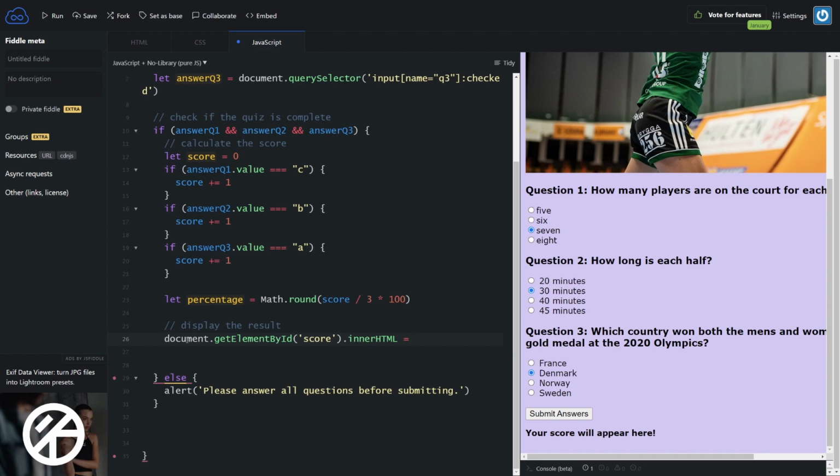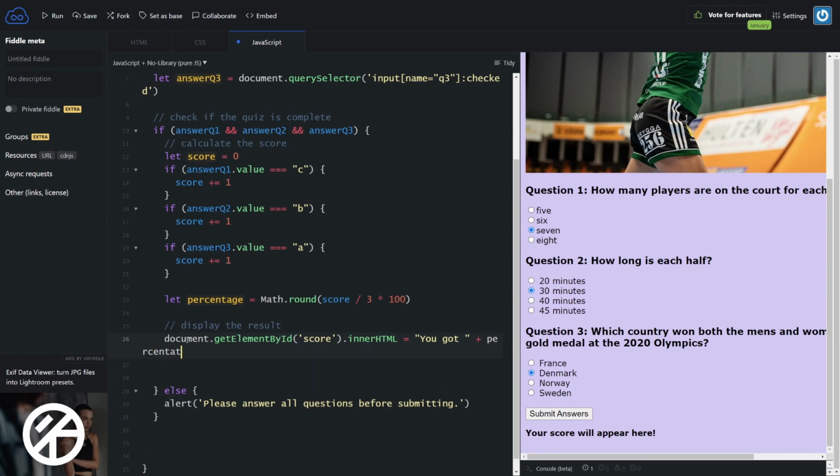And I would like to set it to a string that says "You got", and then I'm going to add onto that the percentage variable. Now when I try and add something to a string in JavaScript, it will just convert the percentage to a string and join them together in a sentence, which is what we want. Plus, we want to say "percentage correct".